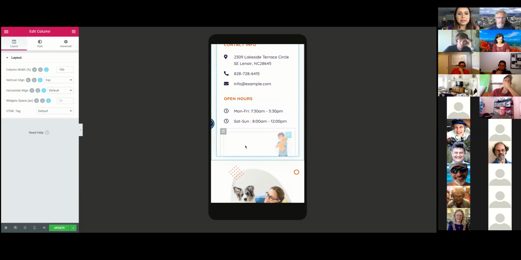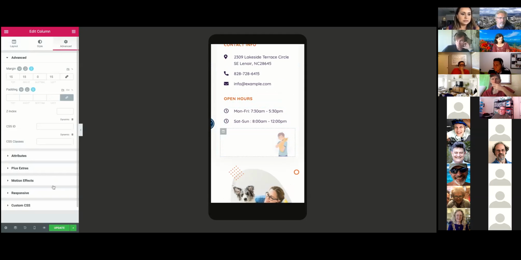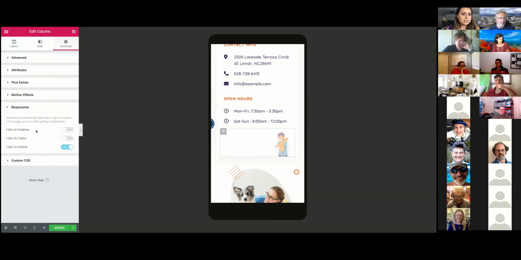So by doing this, what I'm going to do is you click the column itself here, and you go to Advanced, and you open up the tab Responsive. Now, as you can see, I have it hidden on mobile. If I unhide it, now it's in full color. The grayed out area is basically what lets you know that it is hidden.